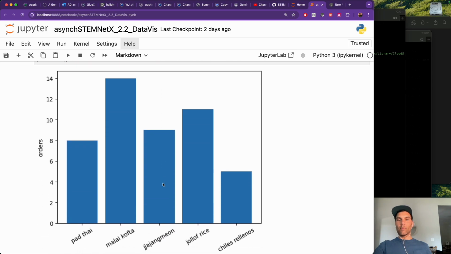Now, you can tell right out of the gates that this is a different thing because these bars are not connected to one another. There's no continuity on the horizontal axis. There's no real way in which pad thai and malai kofta are continuous types of dishes. So these are different categories of things. It's not a continuous axis. All right, we'll see more of these plotting capabilities as we go on.